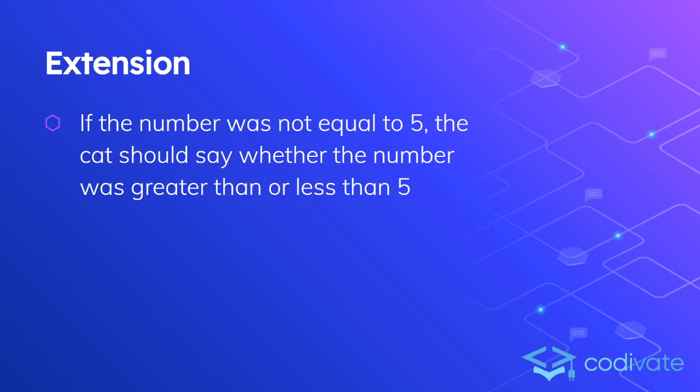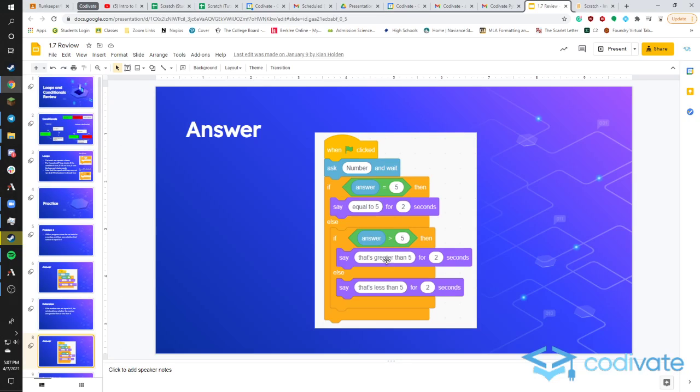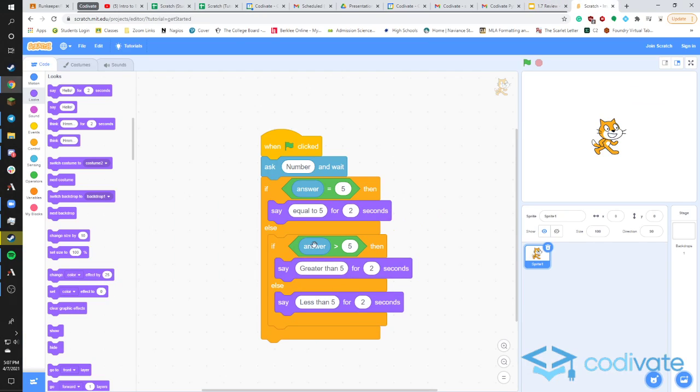If the number was not equal to 5, the cat should say whether the number was greater than 5 or less than 5. A hint is that you just have to insert one extra if statement into the program you just created. All right, so here's the answer. It's this. So it's the same as earlier, except in the else, there's an extra if statement. There's an if statement inside of it.